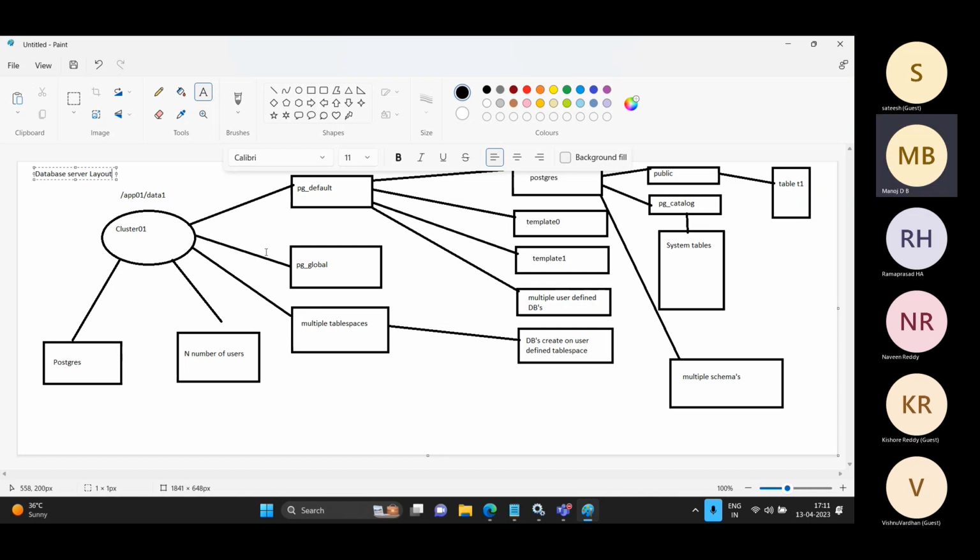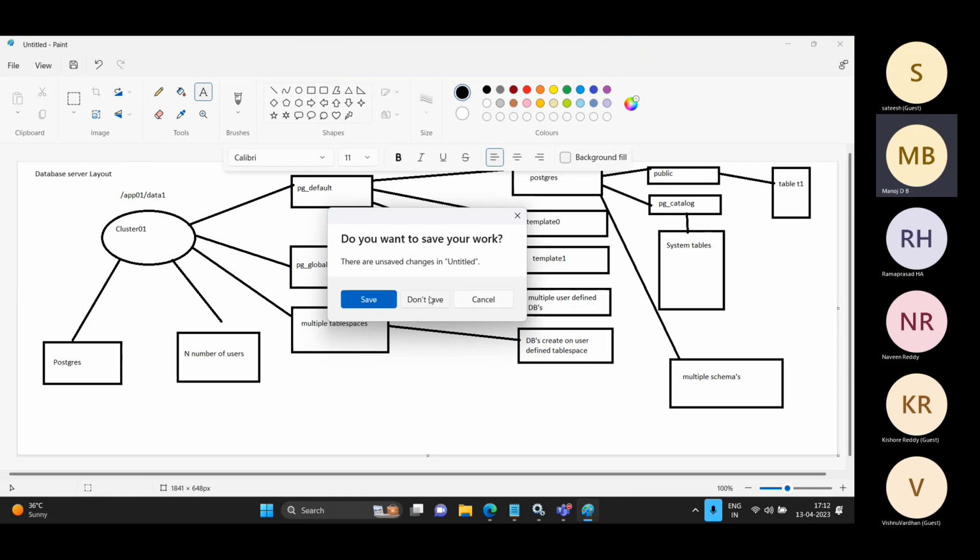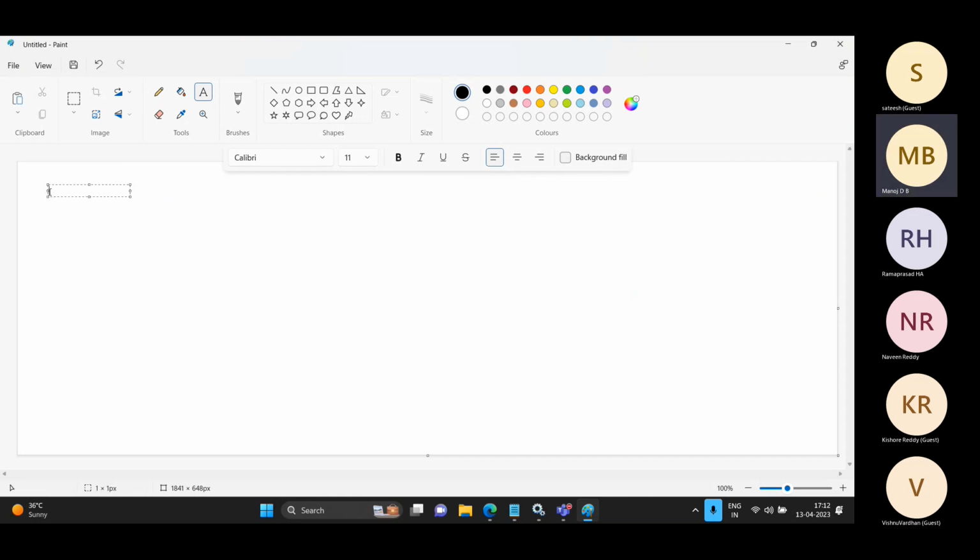This is the database server layout. I have explained the architecture, and also I have explained the database server layout. Now, let's go for other things. So let's go for commands. Just basic commands.